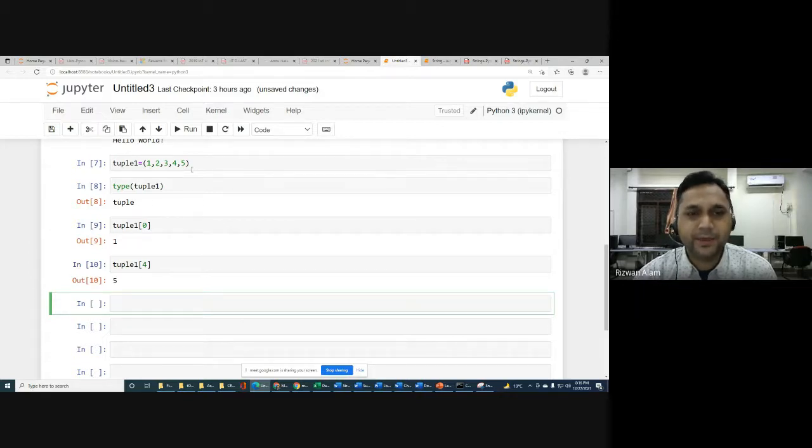If you compare it with a string, in strings we put only text values, only character values. But if you compare it with a list, in a list also we can store elements of different data types. In a tuple also we can store elements of different data types. But the basic difference between list and tuple is that we can add a new element to a list, but we can't add any new element to a tuple if we have already created it.